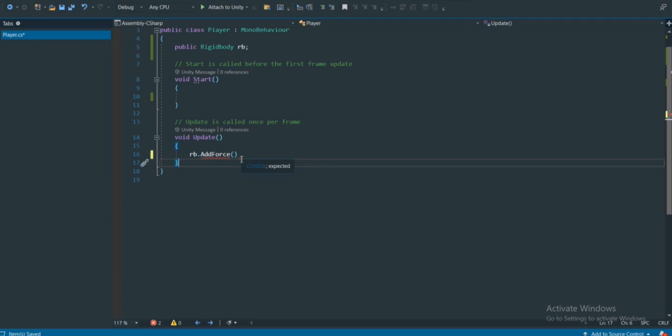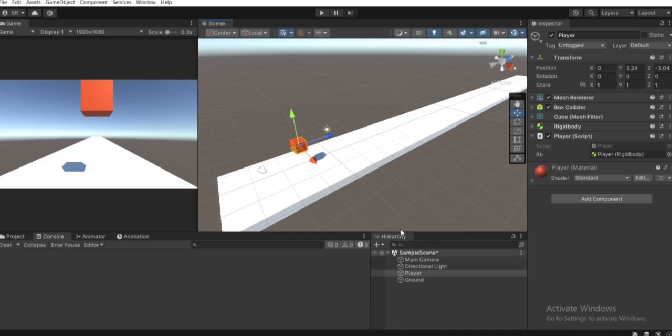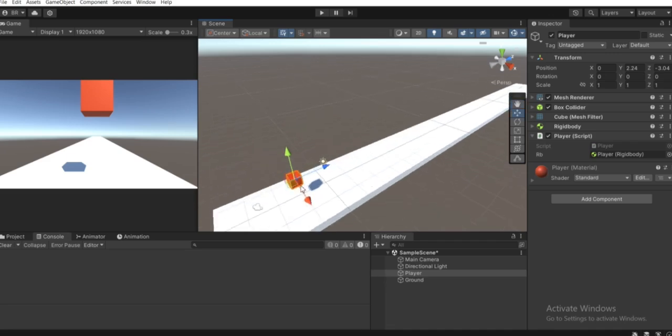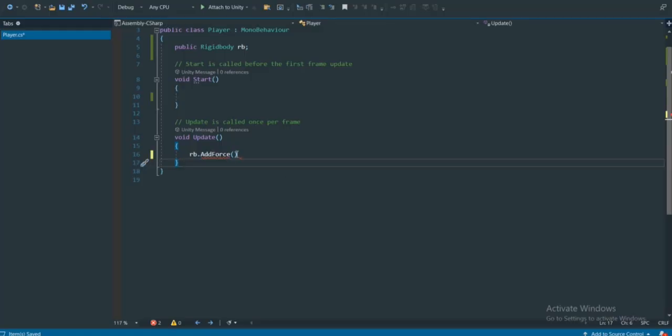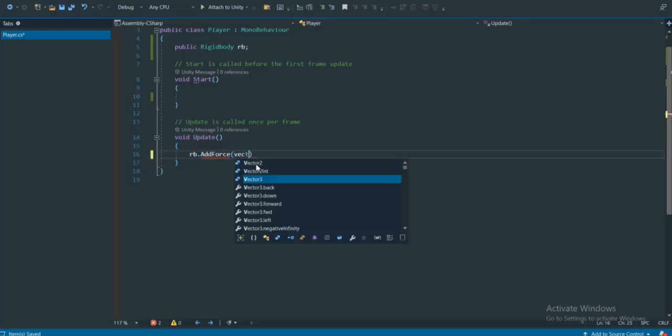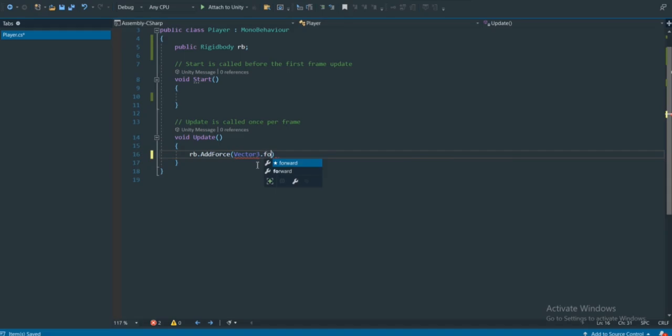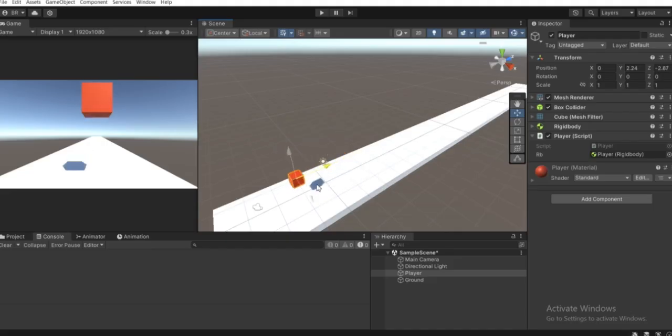Okay, Vector3 is basically direction. You can say Vector3 has an x axis, y axis, and a z axis. We just want to move our player game object in the z axis, so we're going to type right over here Vector3.forward. Vector3.forward basically means the forward direction, along the z axis.